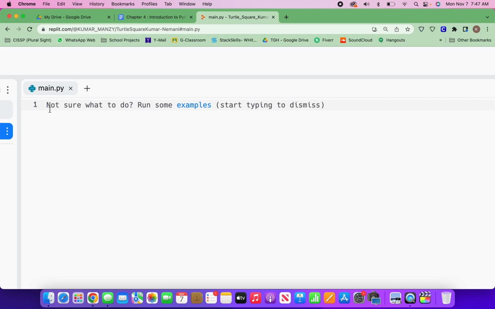To start writing the code, I would like to start with a hash: this program. Whenever you click hash, you see that the text is being grayed out. That means this is not a program, this is just a comment. To draw a square using the turtle library in Python.